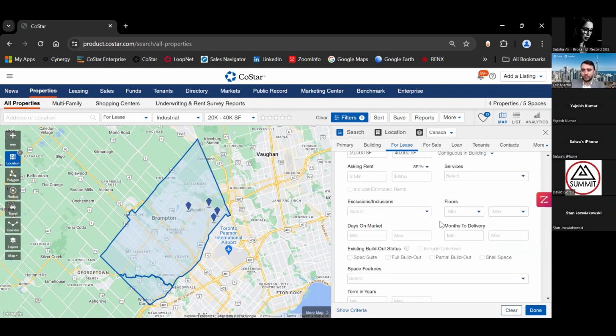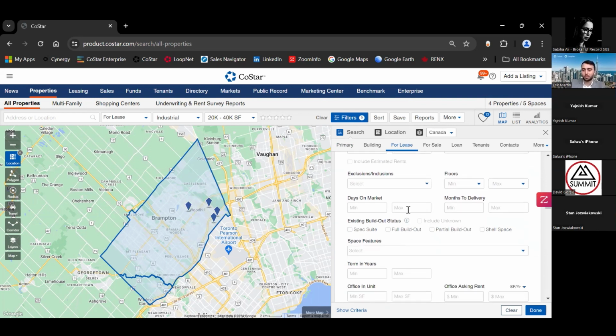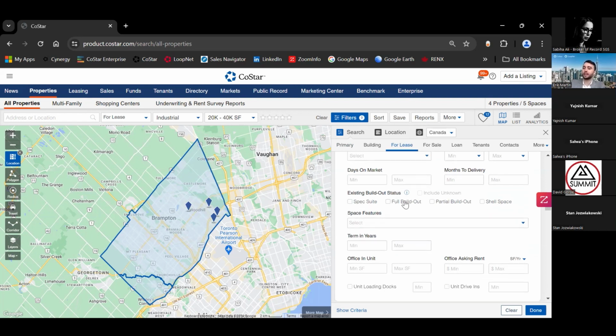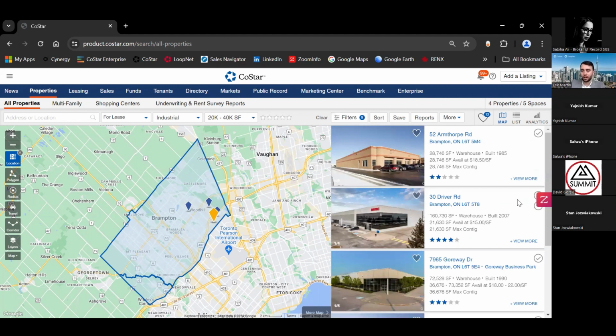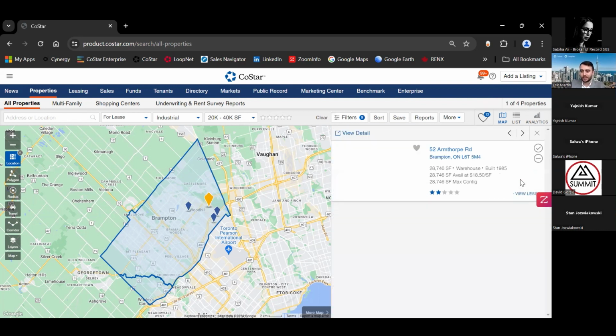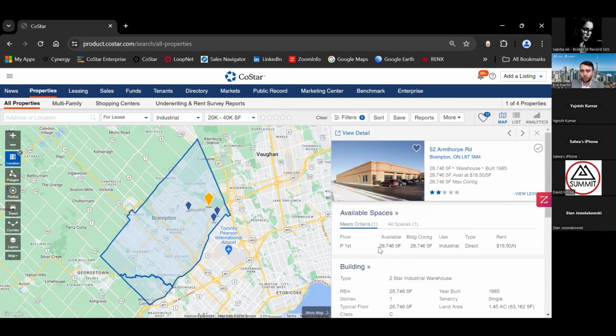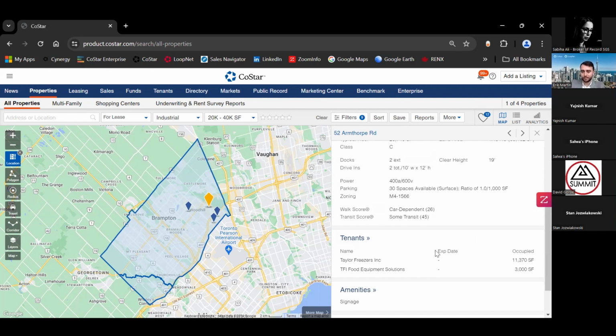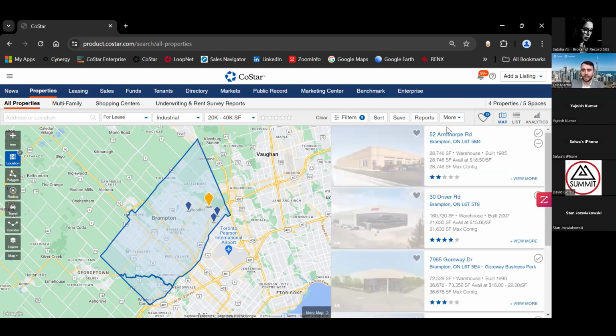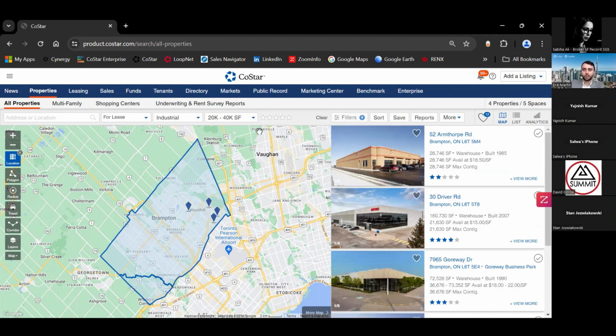Then we have our other filters, the rent filter. Most of these I wouldn't necessarily filter by, but you could if you want days on market. The build out status, is it empty? Is it a shell space? Is it fully built out? The term of the lease being offered. But anyway, here are our options. Got those 4 properties, 5 spaces for lease. Again, let's take a quick look at 52 Armthorpe here, 28,000, 18.5 net. Other tenants in the building. And again, save this search, be notified about these going forward.